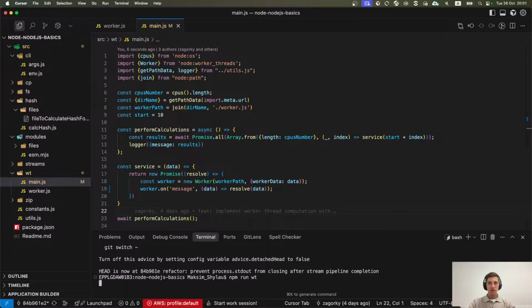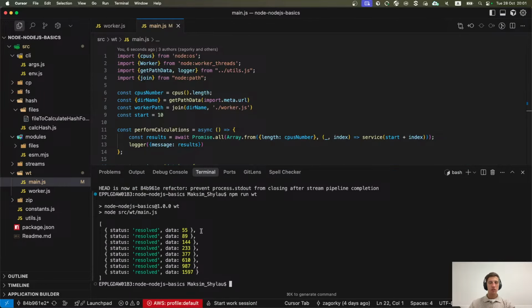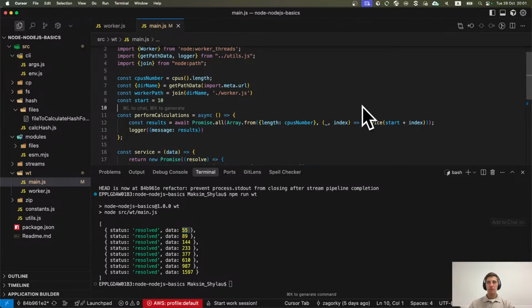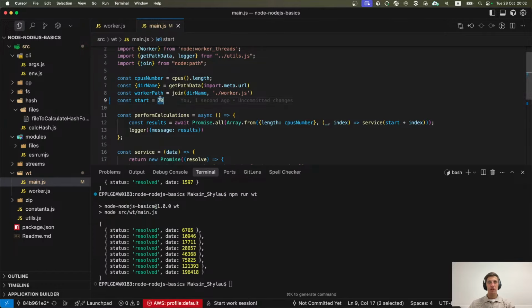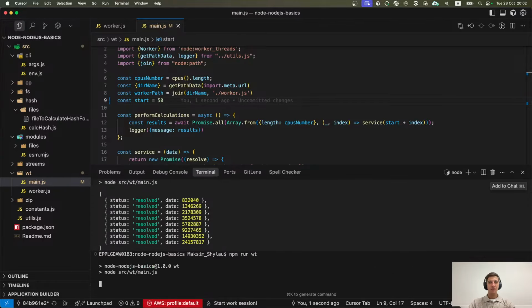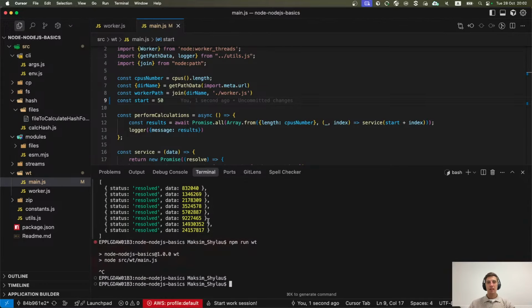Okay, let's run this script. npm run wt. You can see that the numbers are increased. So we started from 10, after that 11, 12, and so on. If we would start with a bigger value, I'm pretty sure that we will have to wait some time. No, I have a very performant laptop. You can see a delay. Yeah, and you can see that we are waiting some time if we are calculating Fibonacci numbers starting from 50.